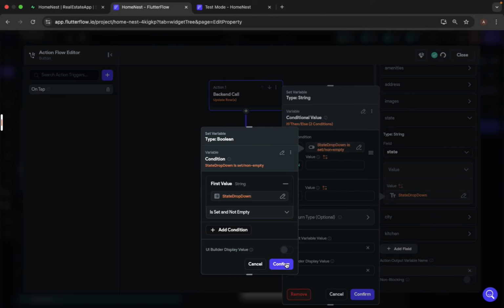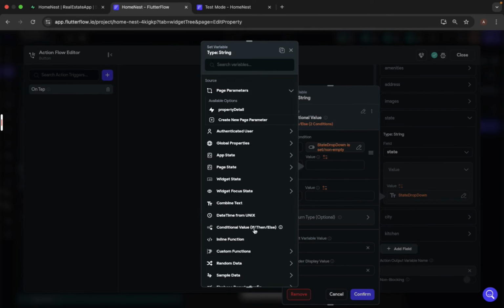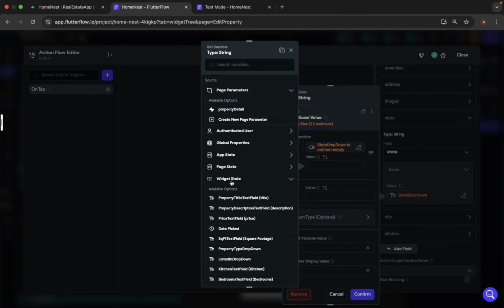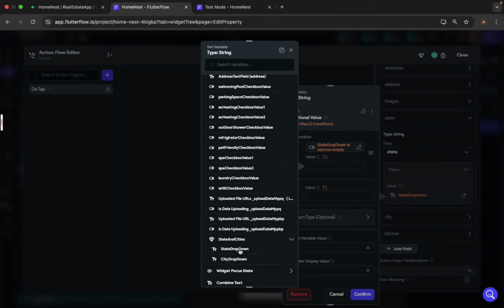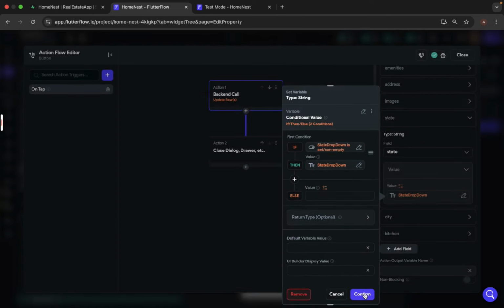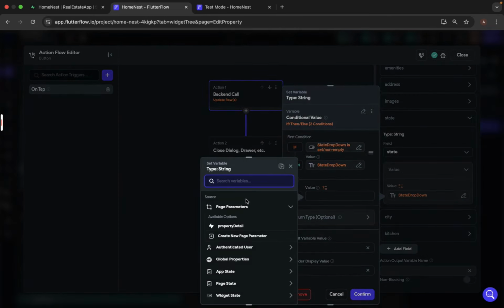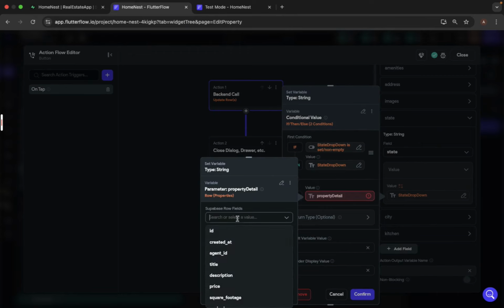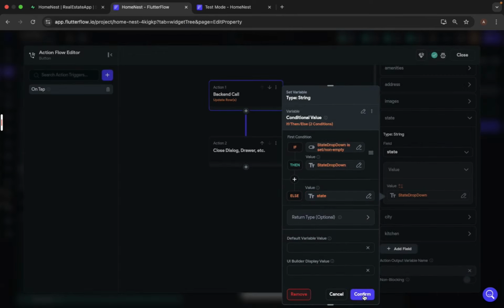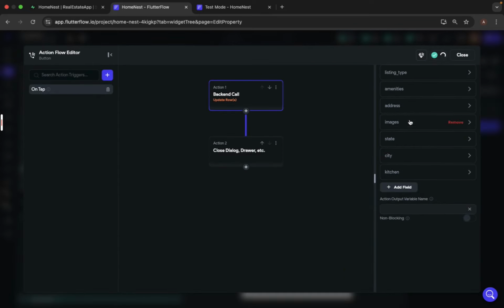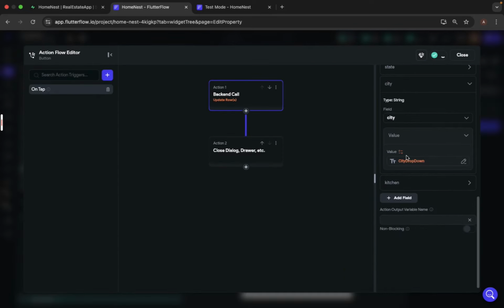If the state dropdown is set and not empty, then I'm going to save the value from widget state and then the state dropdown. Otherwise, I'm going to save the value from the page parameter and then the state. Now I'll do the same thing for the city.